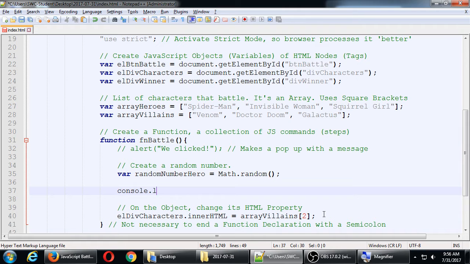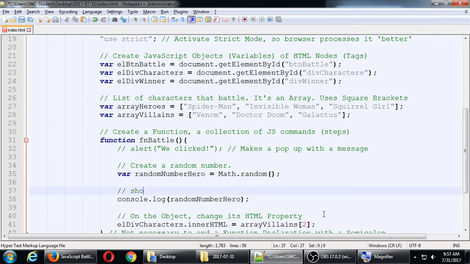Let's do console.log random number hero. We've got another object, the console object. We've got another method, the log method. Show a log message in the developer's console. I want to see what random number it picked when I clicked the button. Save it and run it. We're going to click the button, and then we're going to see what random number it thought of.